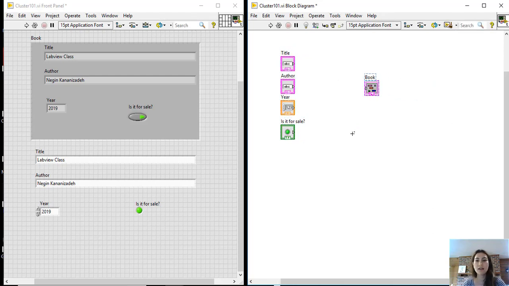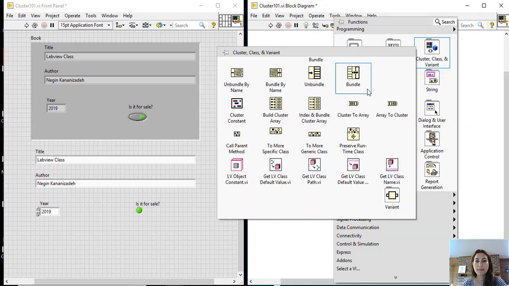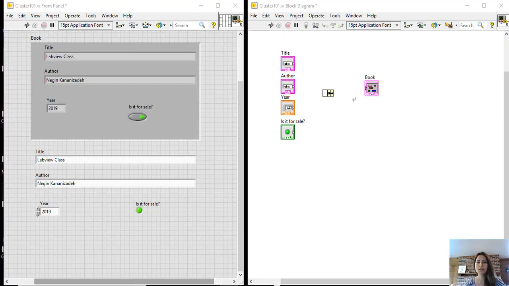And now if you right click on the block diagram, go to cluster, and this time choose either bundle by name or just bundle. I'm going to go with bundle by name. So now you have to wire this bundle by name to your clusters and your controls. The first thing you need to do is define what kind of cluster this bundle should read. Should it read titles, authors? Are they strings? Are they numbers? You need to know.